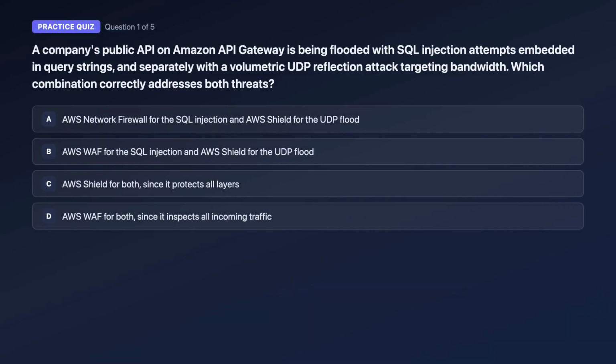Question 1. A company's public API and API gateway is being flooded with SQL injection attempts in the query strings, and at the same time hit with a volumetric UDP reflection attack aimed at bandwidth. Which combination addresses both? Is it A, Network Firewall for the injection and Shield for the flood? B, WAF for the injection and Shield for the flood? C, Shield for both? Or D, WAF for both? Think about which layer each attack targets before you answer.